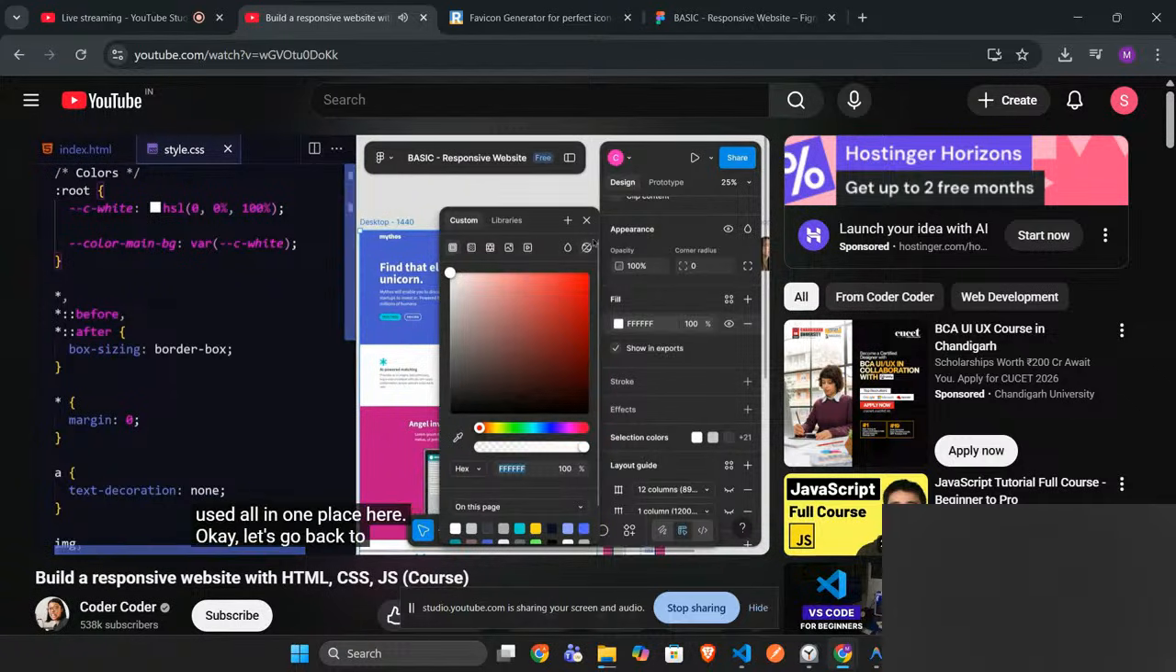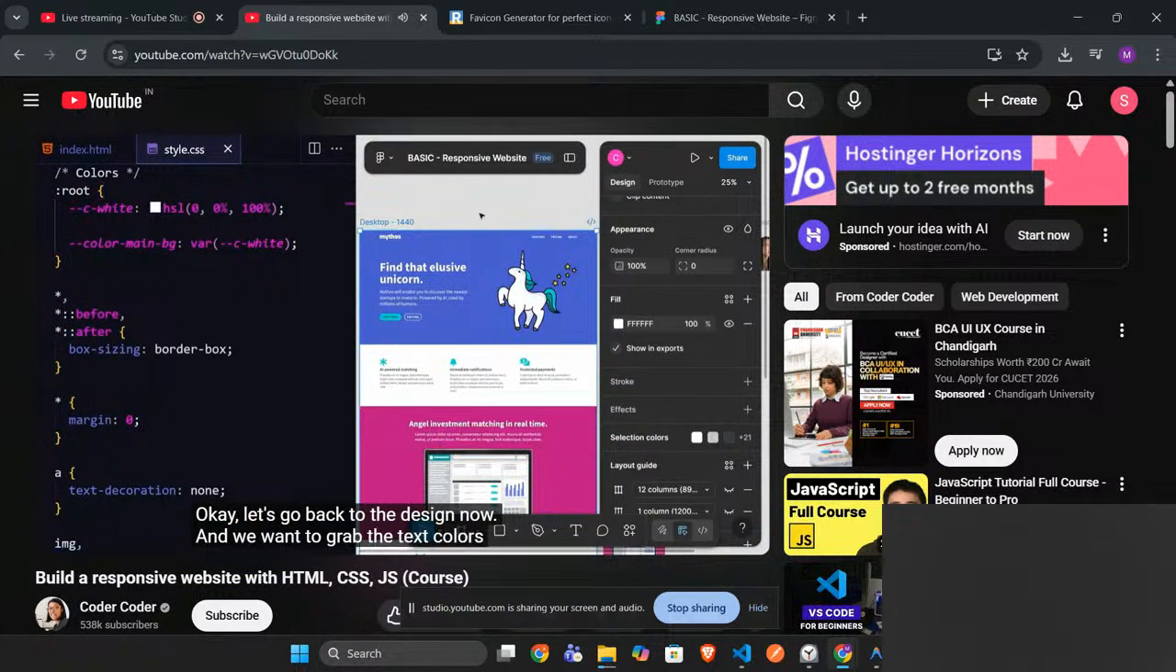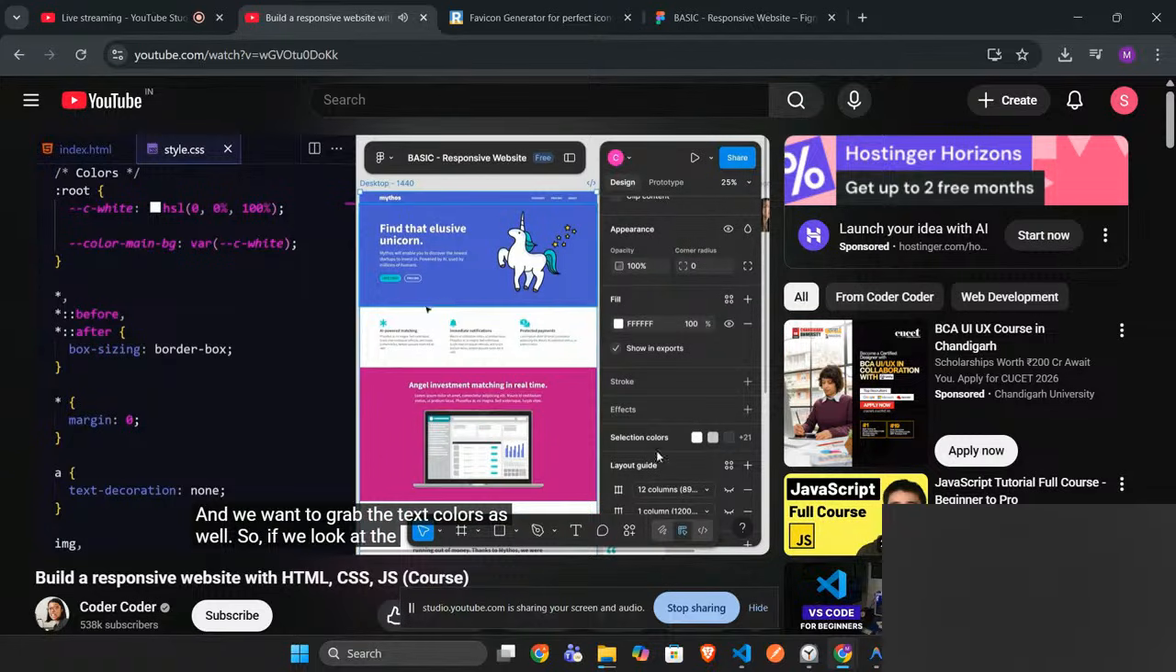Okay, let's go back to the design now, and we want to grab the text colors as well. So if we look at the design, we have.